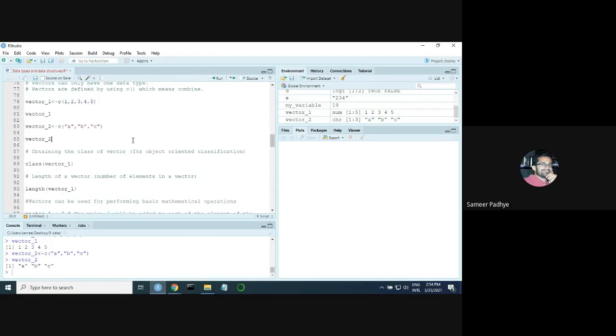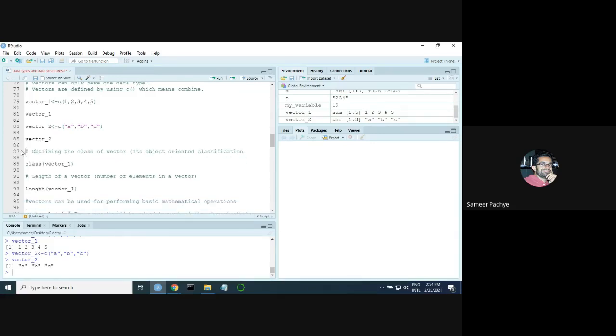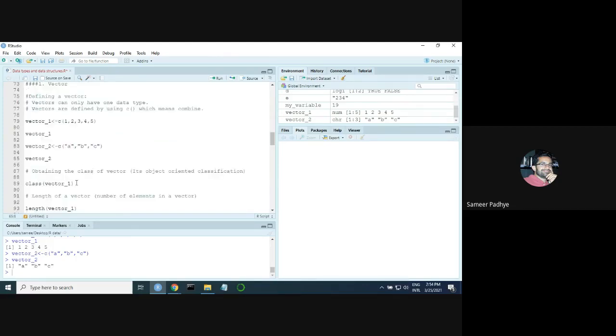Okay, and just take a look at what happens if we try to define a vector of more than one data type. Suppose you are intending this vector to be numeric, but you add, say, a character data here. Before that, if you want to look at the class of that vector, you use the function class. Just like you saw for the data types, you can use this function for data structures also. So this will tell you that this is a numeric vector.